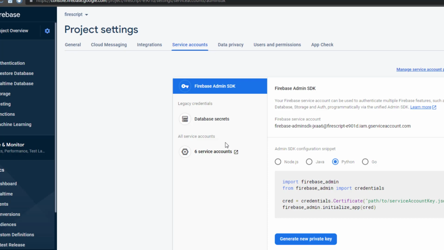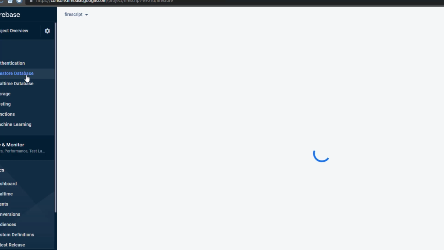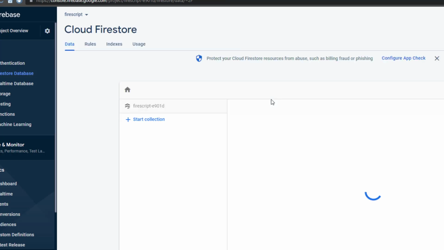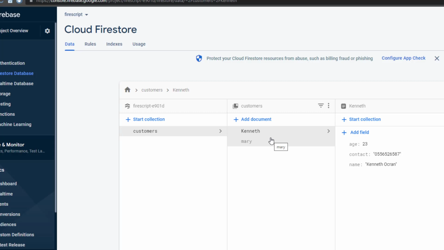The next step is going to Anaconda Spyder and connecting Anaconda Spyder to our database so that we can read and write to and fro our database. All right, so let's go to Anaconda Spyder.